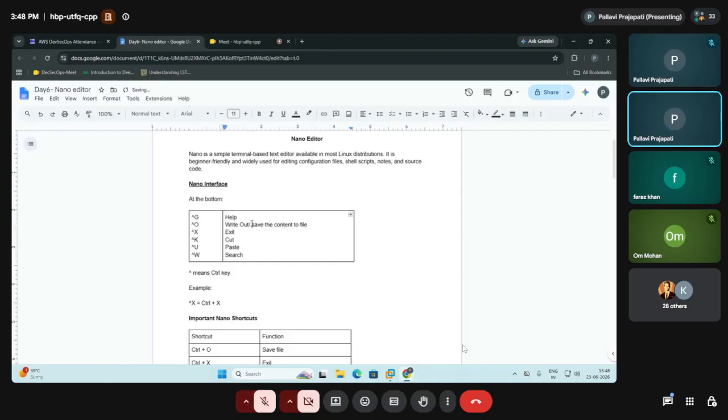In general we use the word save, so this will help you understand what this O command is. Write out is basically saving the content to the file. Then we have Control X, which is to exit. If you want to exit from the nano editor, you will press Control X.